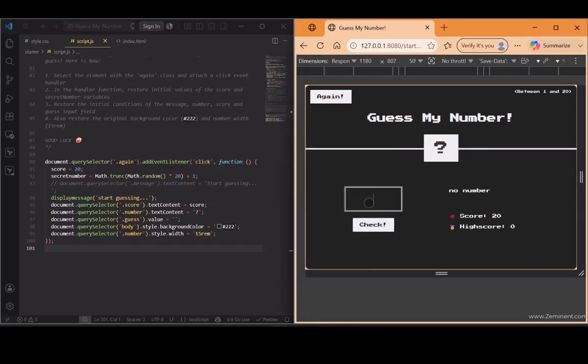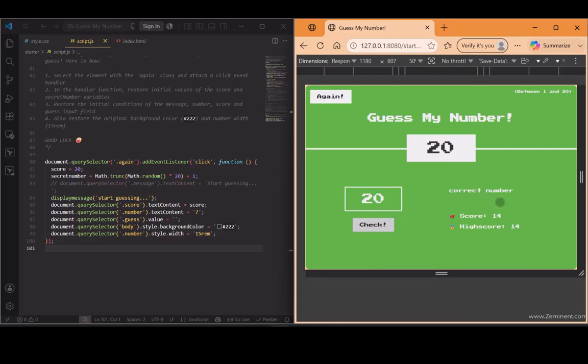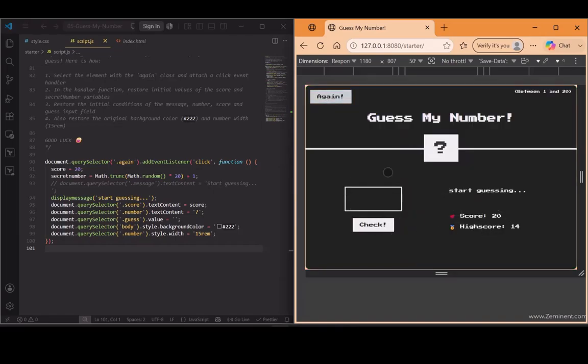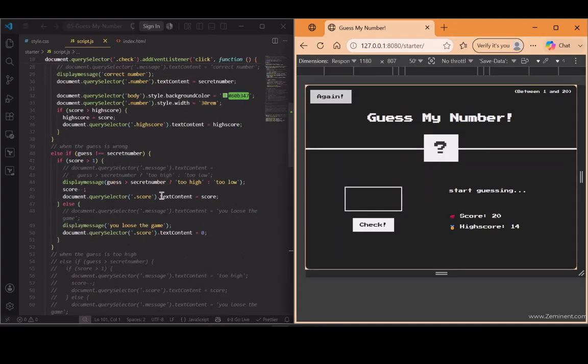See, no number, it is getting executed. Here we'll write too low number. It is getting executed. 5, too low. Too low. See, here we got our correct number, it is getting executed. So our code works perfectly fine here. Again, our high score, everything works here. So that's basically how we make our code DRY.